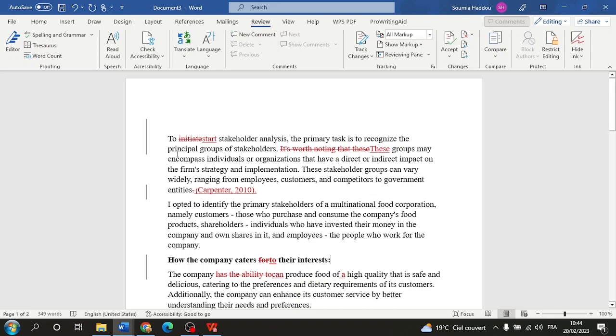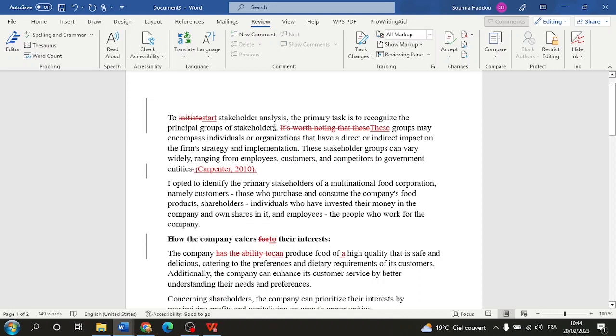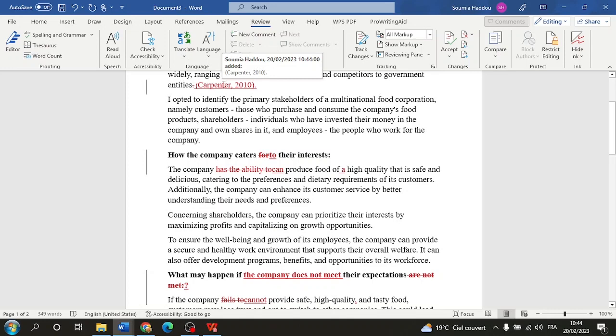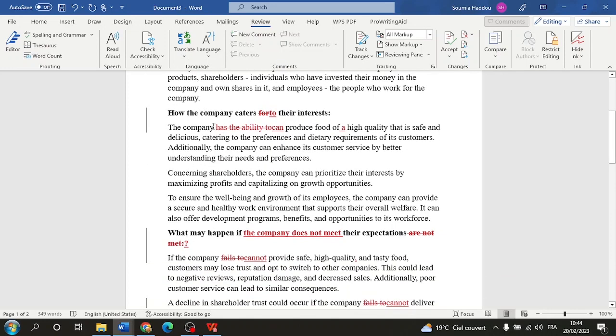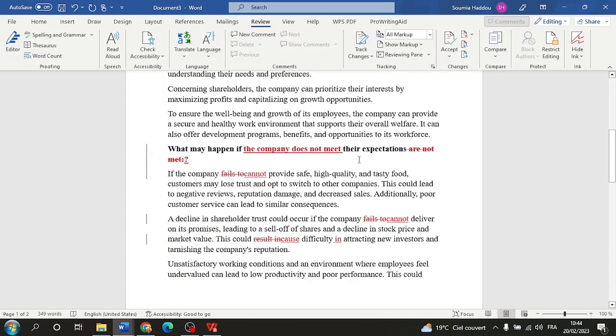For example, in my first document, I said to initiate stakeholder analysis, and in my second document, I said to start. And it's worth noting that these groups, I deleted this and changed it with this. And I added the citation in my edited documents. For example, here I changed "has the ability to" to "can", and here "what may happen if the company does not meet their expectation", I changed it with "what may happen if the expectation are not met".